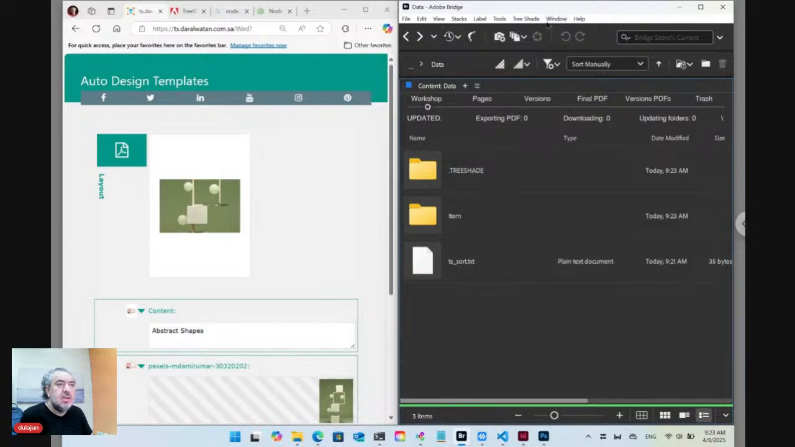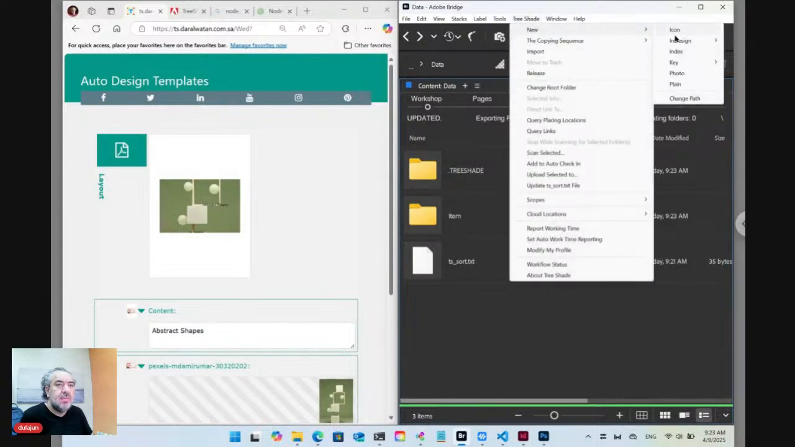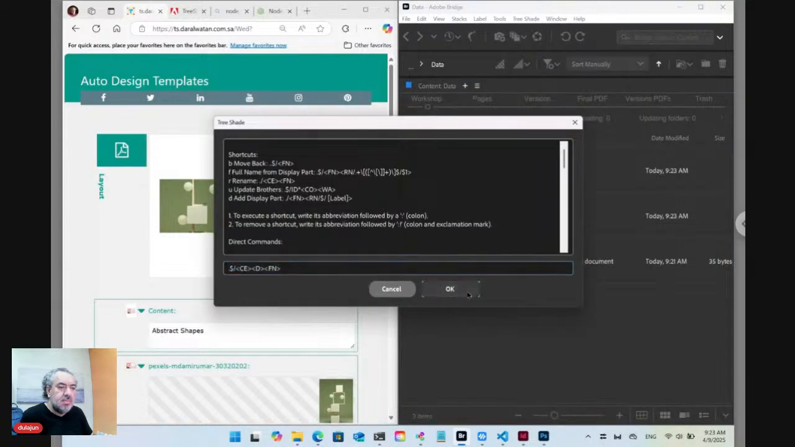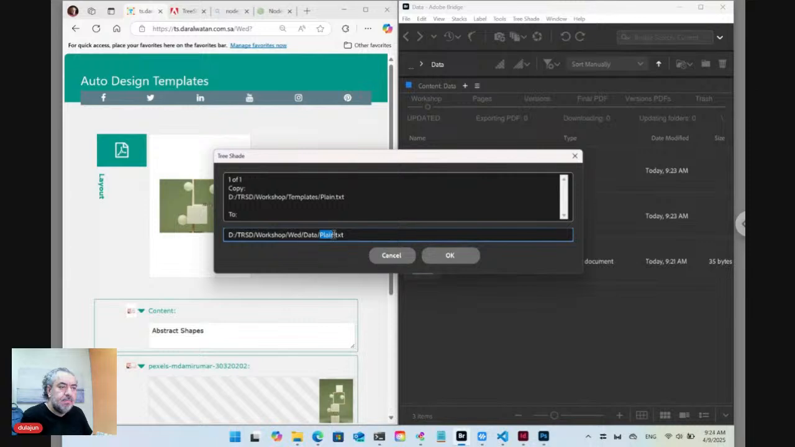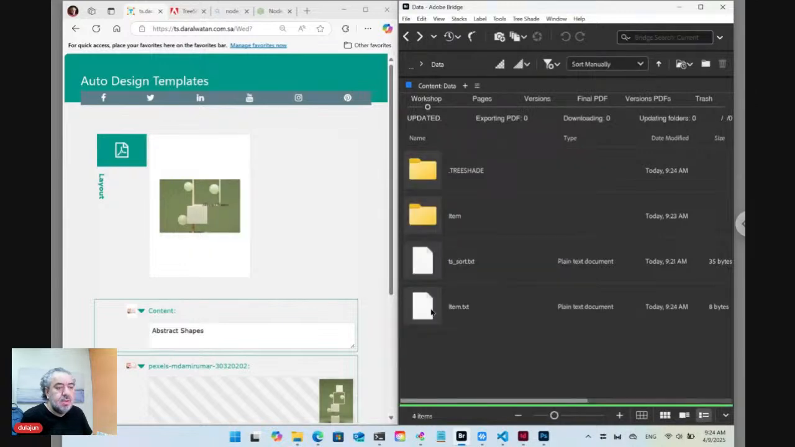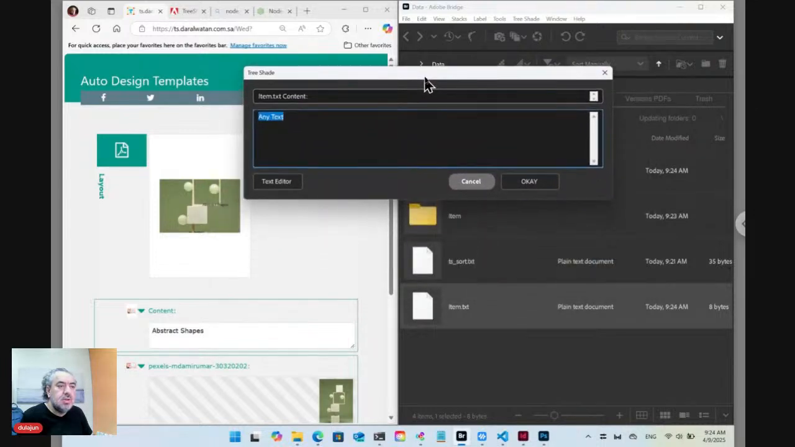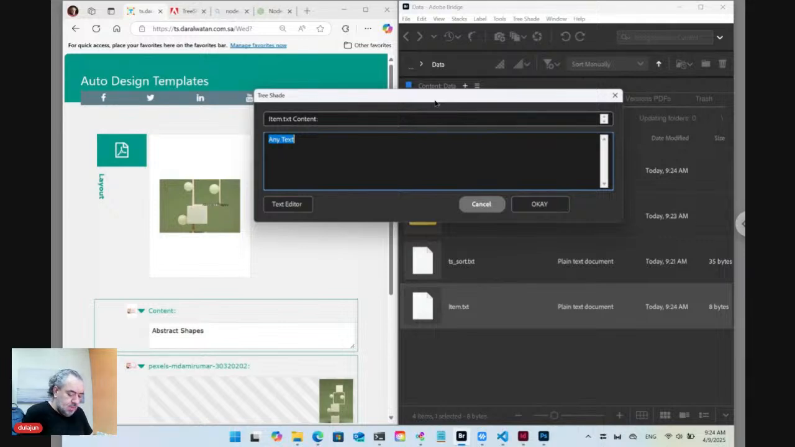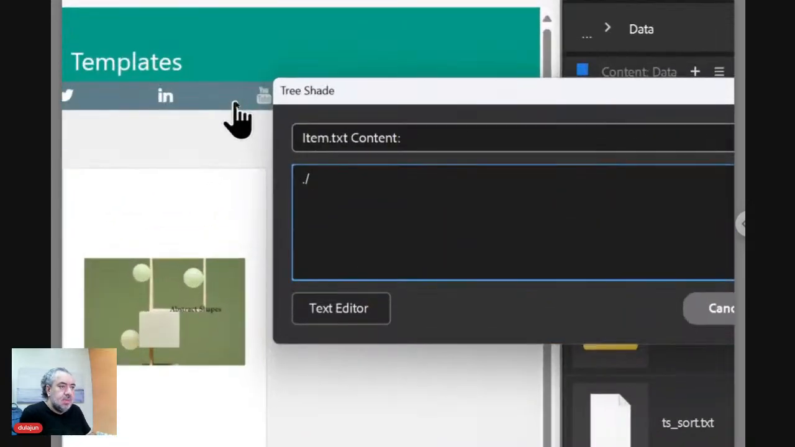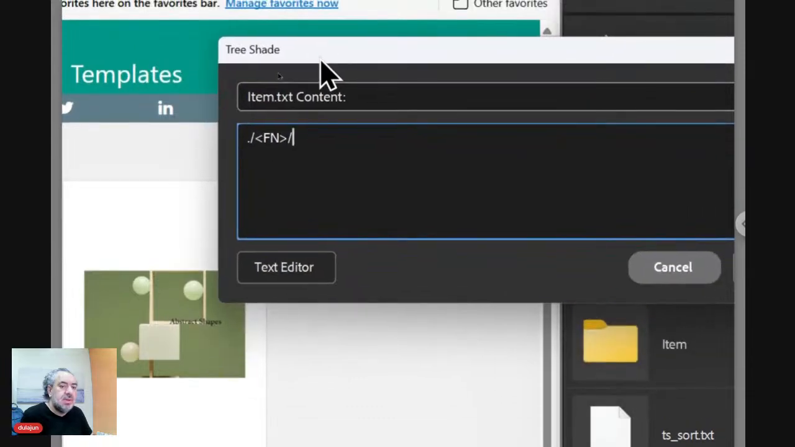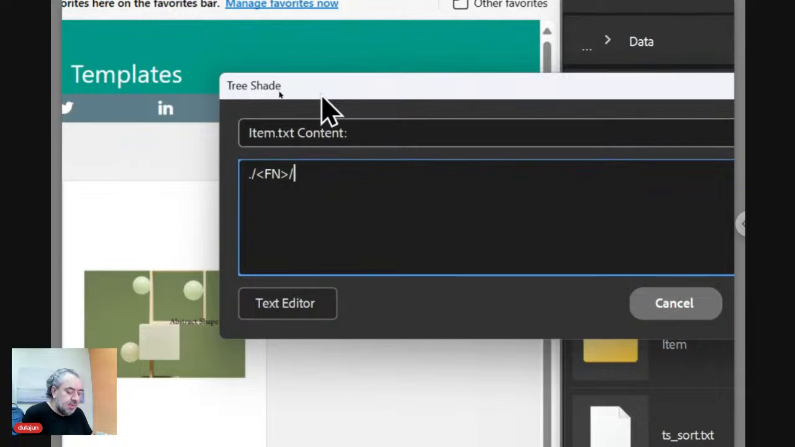Now I can create a text file called item, and inside the text file I will write a dynamic content dot slash file name, so it will look in the folder that has the same name as the file beside the file. It's called an adjacent folder.